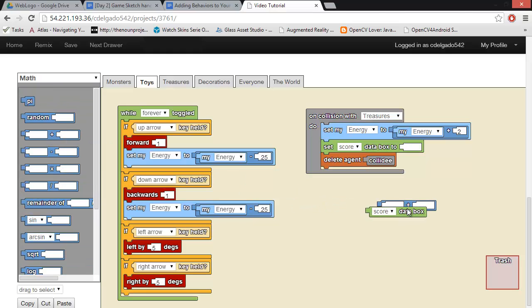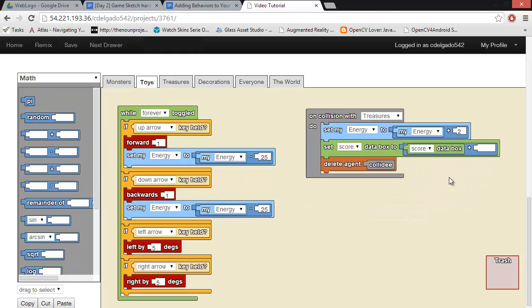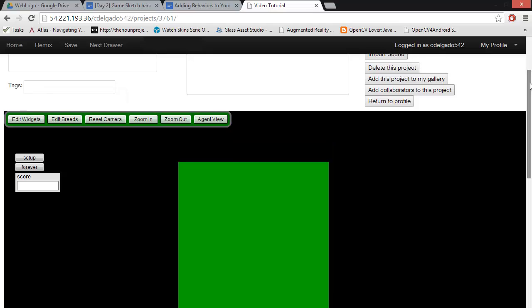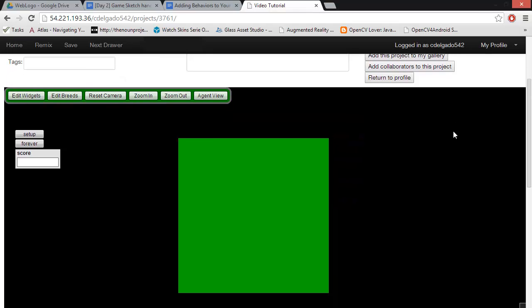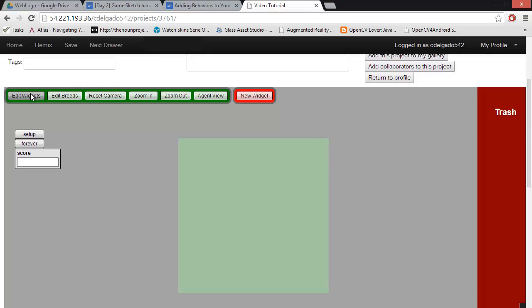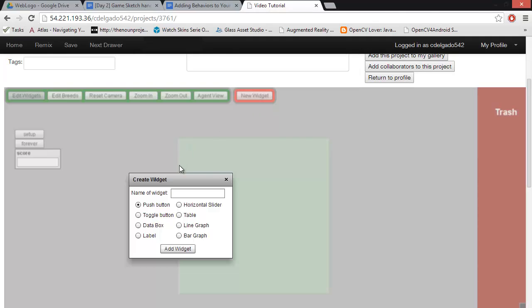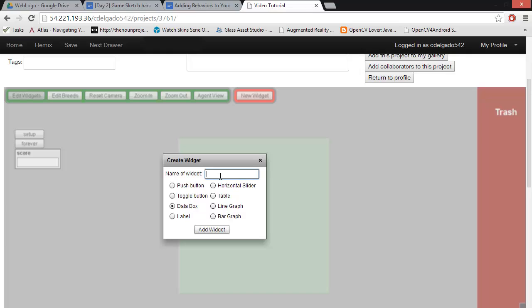There are several things that you might want to use widgets for in your game, for displaying some values or some messages or things like that. For now, we're just going to create a new data box widget to display the player's energy. To do that, we're going to follow the widgets skill card, which says go up to edit widgets, choose new widget, and then we're going to choose a data box and call it energy and choose OK.